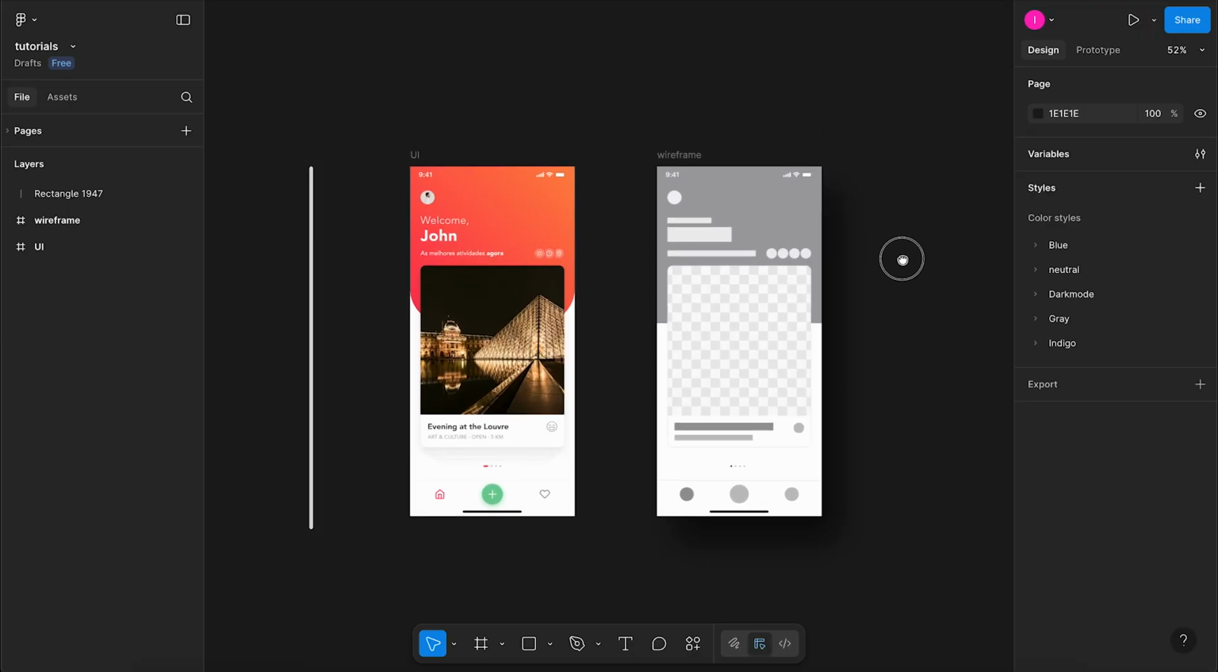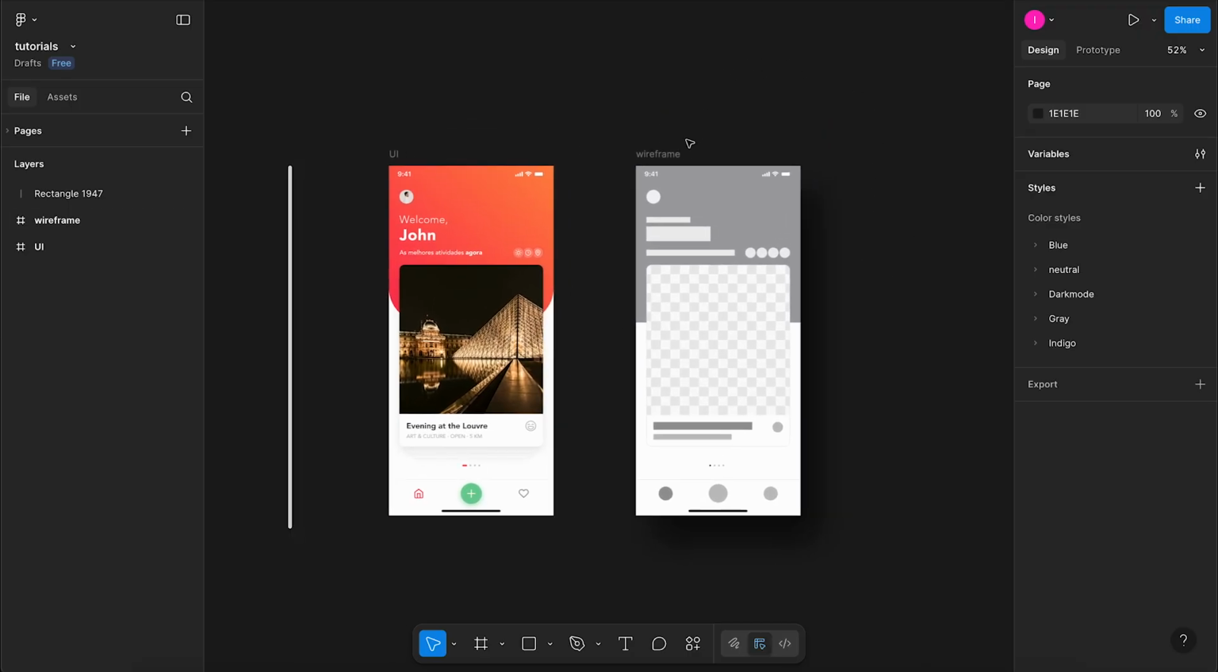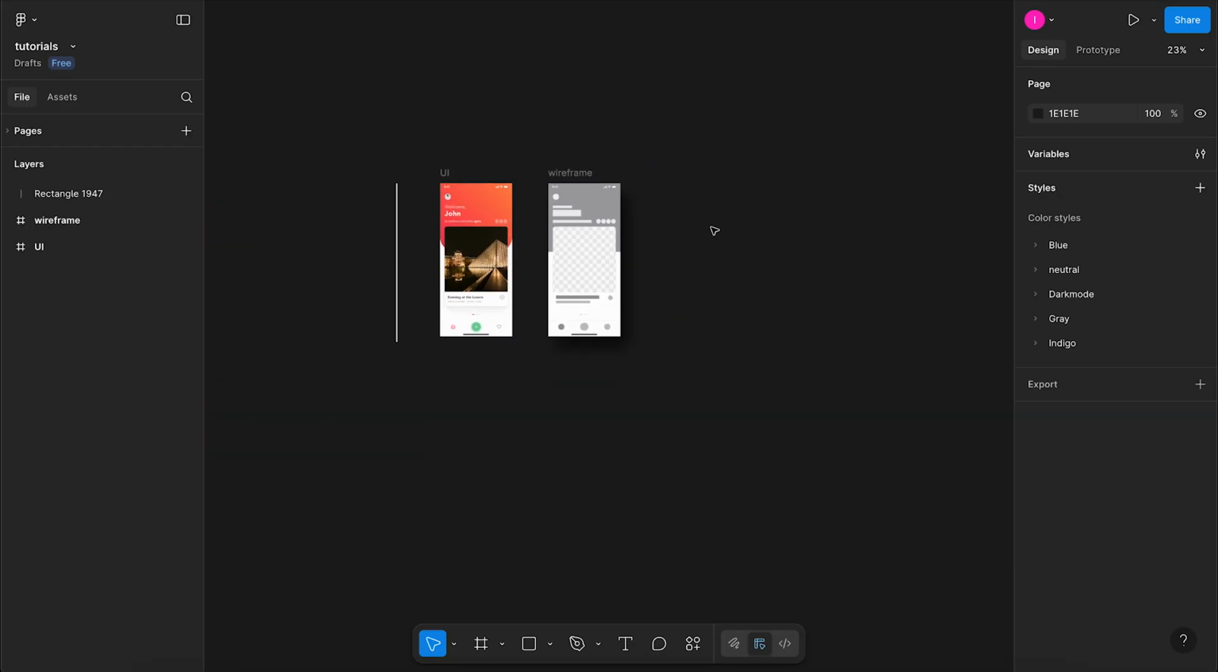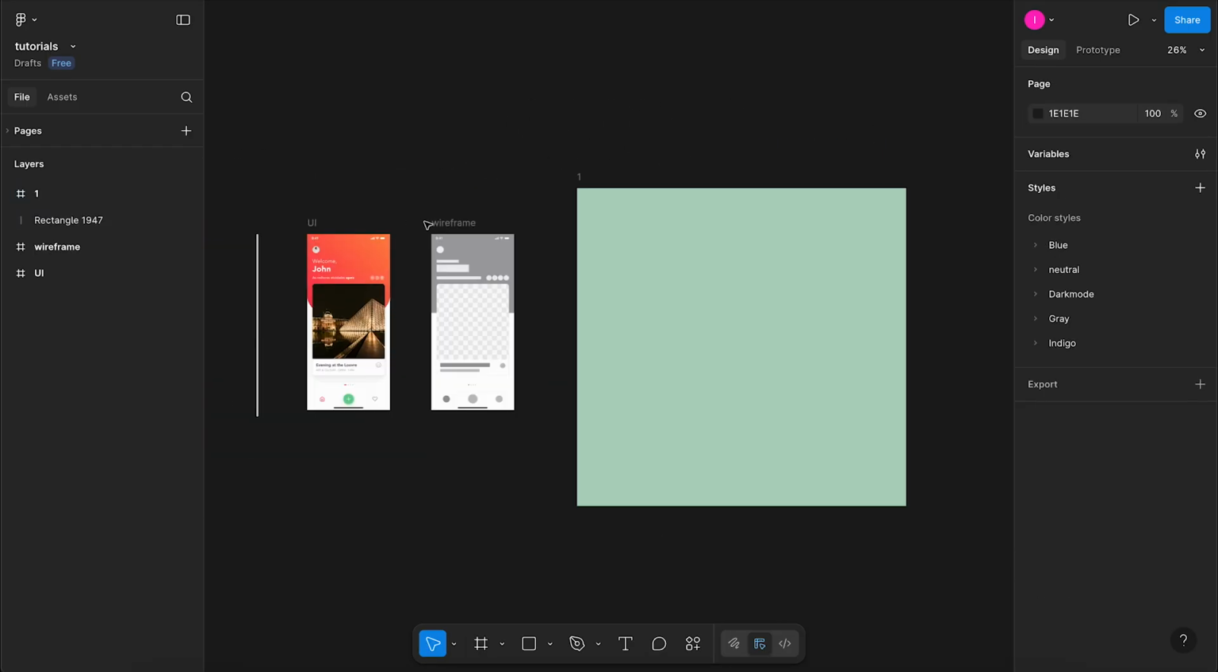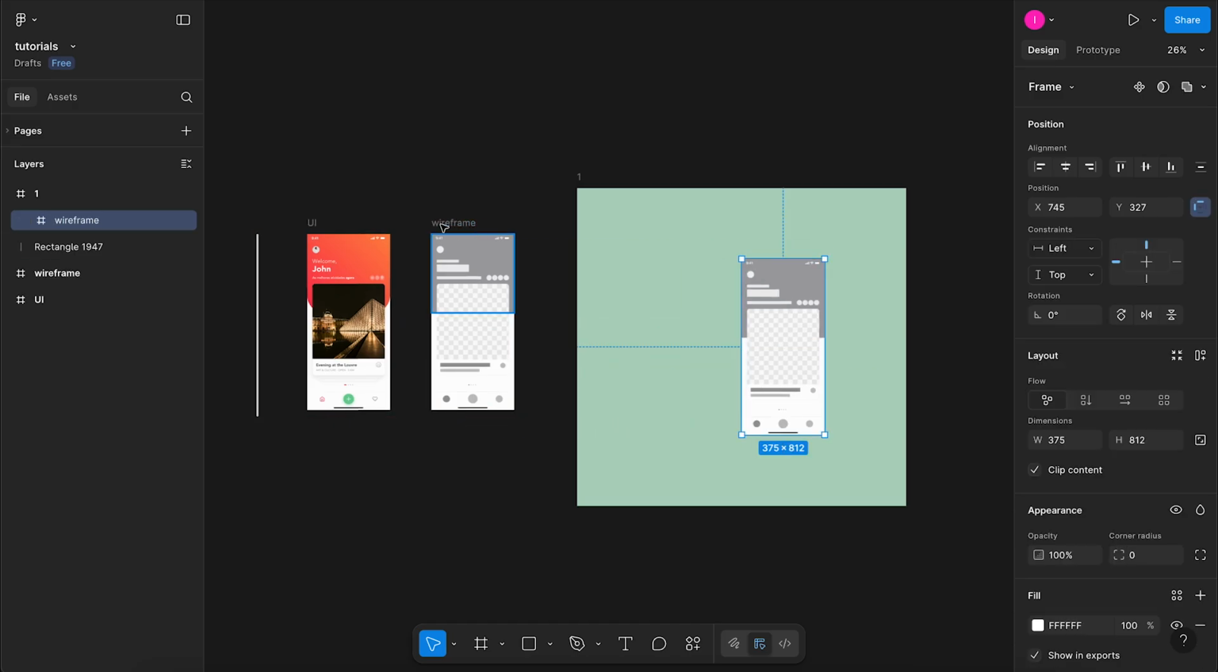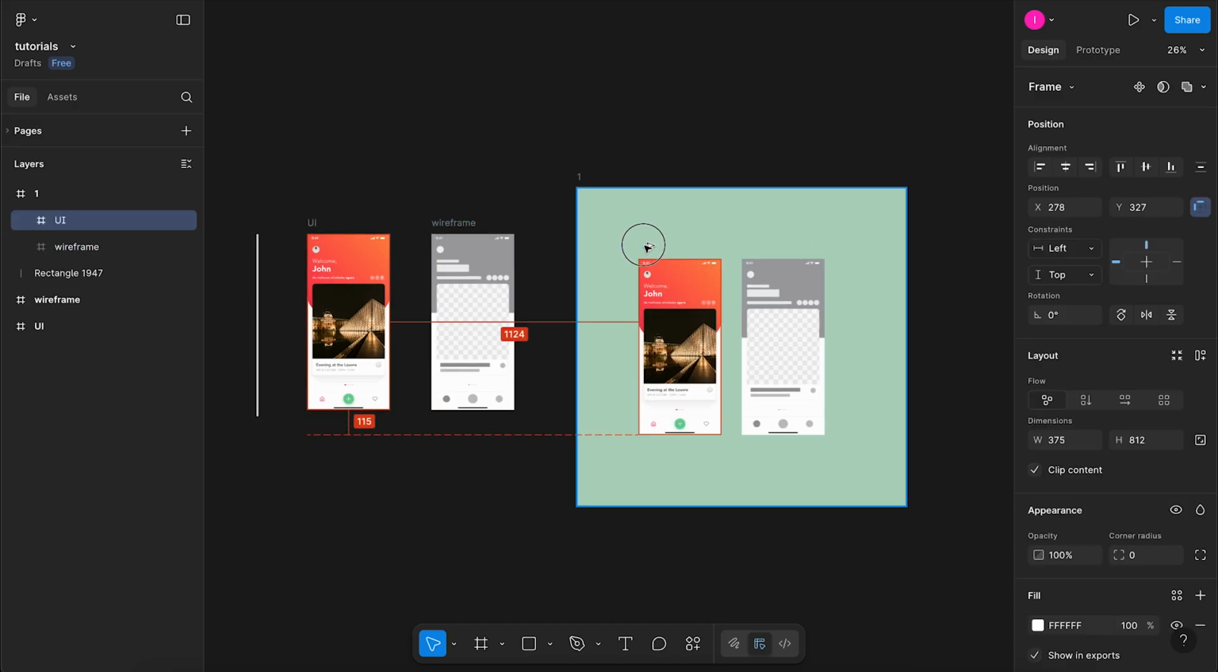So in this case here, I have this screen with this wireframe version and also the UI final version. And I want to apply these interactions to show them side by side and be able to reveal either or. So what I'll do is first to create a frame. Now add my wireframe version here, copy that in, copy the UI version in as well.